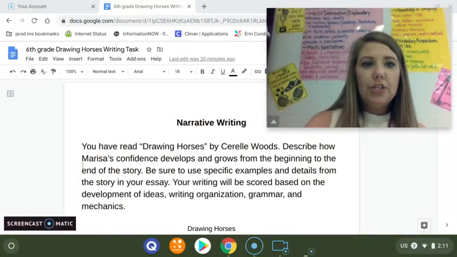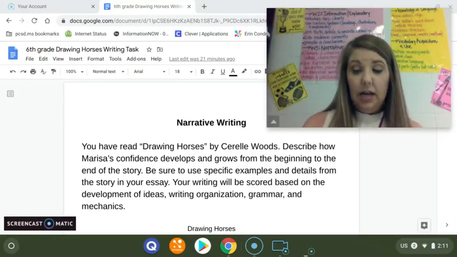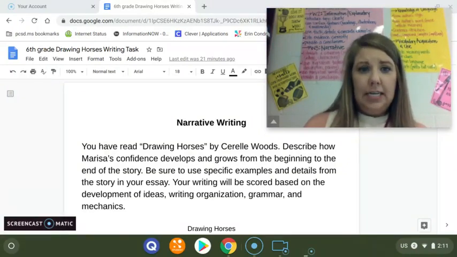So if you will look on the screen right here with me where my cursor is, it says, "You have read Drawing Horses by Sorrell Williams." Now, we have not read this yet. You read it in a previous session, and we are going to read it in just a few minutes, but we still want to decode the prompt first, just like we decode questions first when we're doing test prep items. "Describe how Marissa's confidence develops and grows from the beginning to the end of the story. Be sure to use specific examples and details from the story in your essay. Your writing will be scored based on the development of ideas, writing organization, grammar, and mechanics."